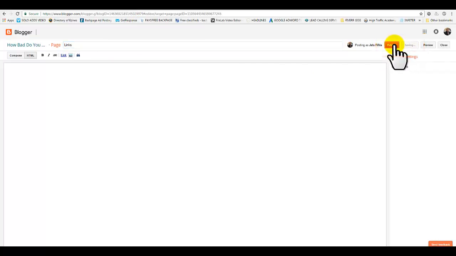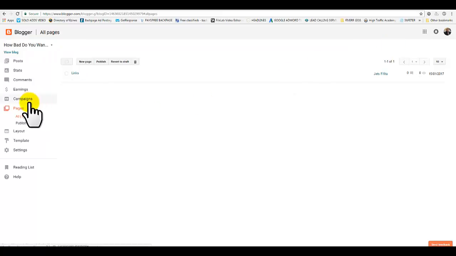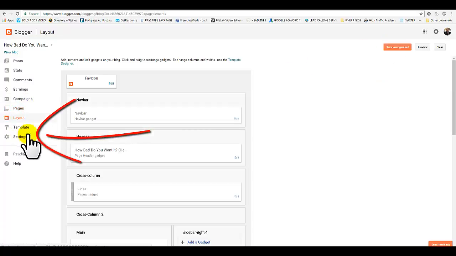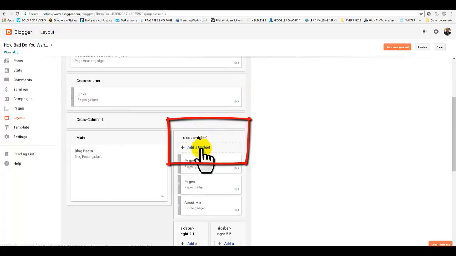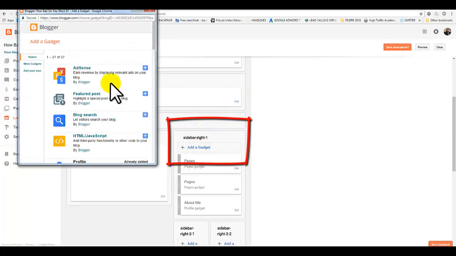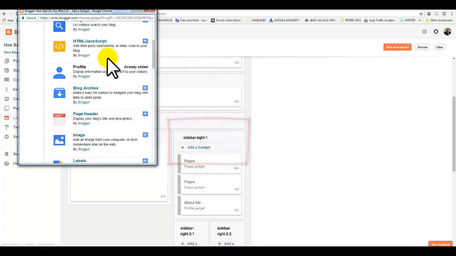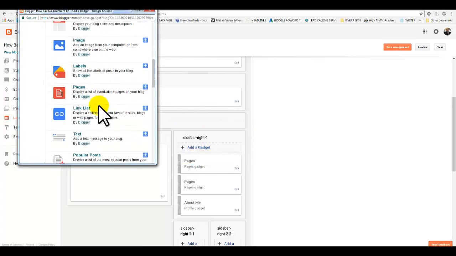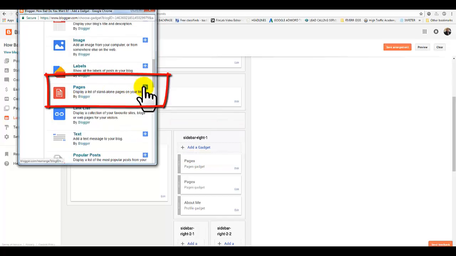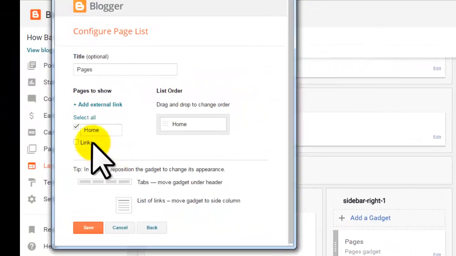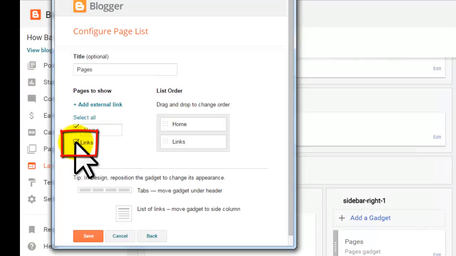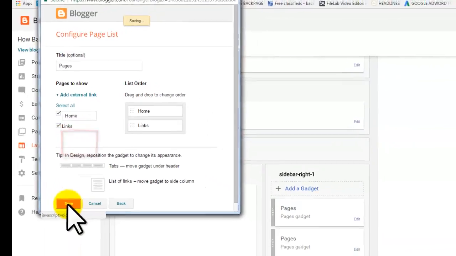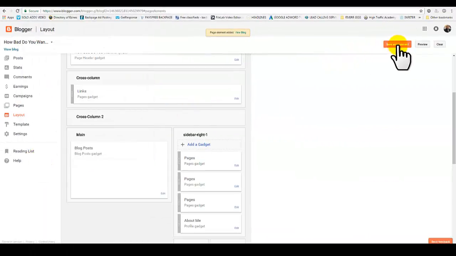Save, then publish. Now what you want to do next is go to layout. We want to create a new tab. Click on add a gadget. Now look for pages right here. Click on the plus. Now you can see that's the home tab. Now we want to create a links tab, just for links only. Save arrangement.